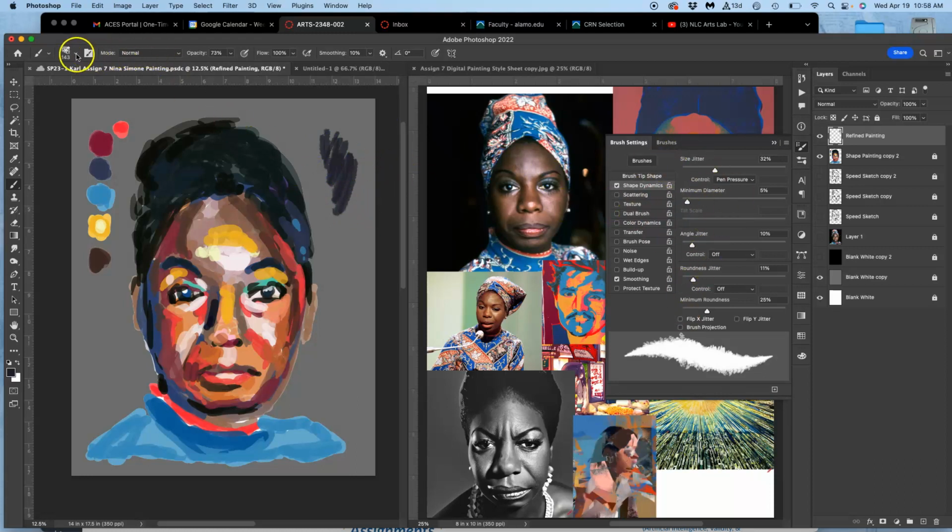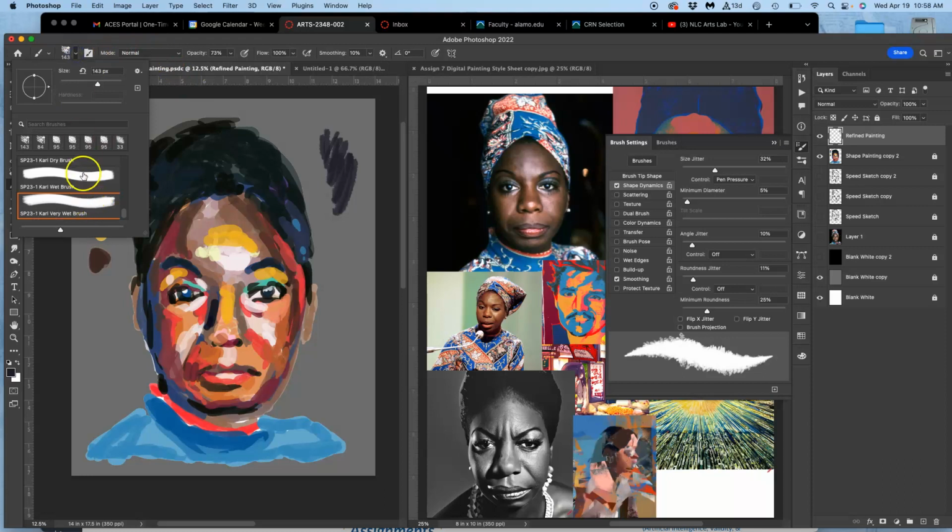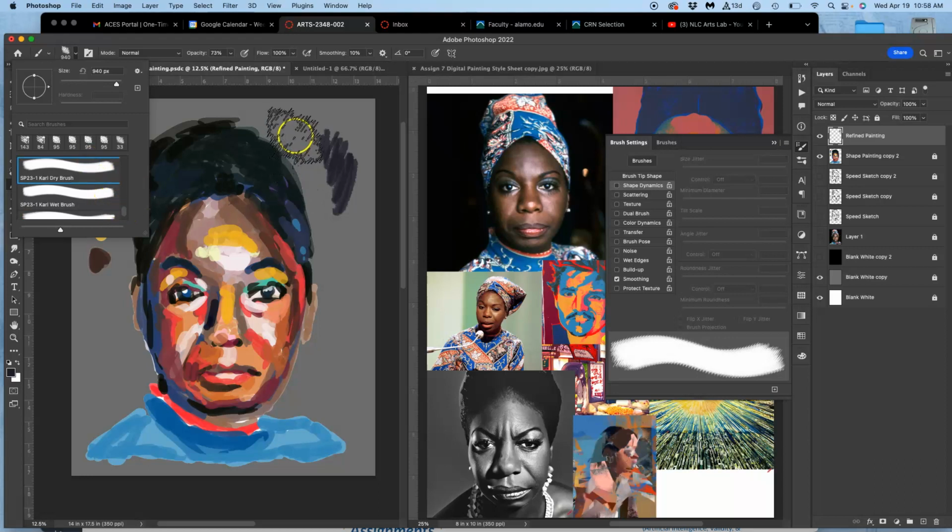But if I wanted to change my brush, that's my very wet brush, to my dry brush up here, notice how all the shape brush settings get stripped when I change brushes. So you really just want to figure out what brush you want to use, whether it's one you make or whether it's one that is already in Photoshop, or one that you've downloaded as an ABR file and loaded in.